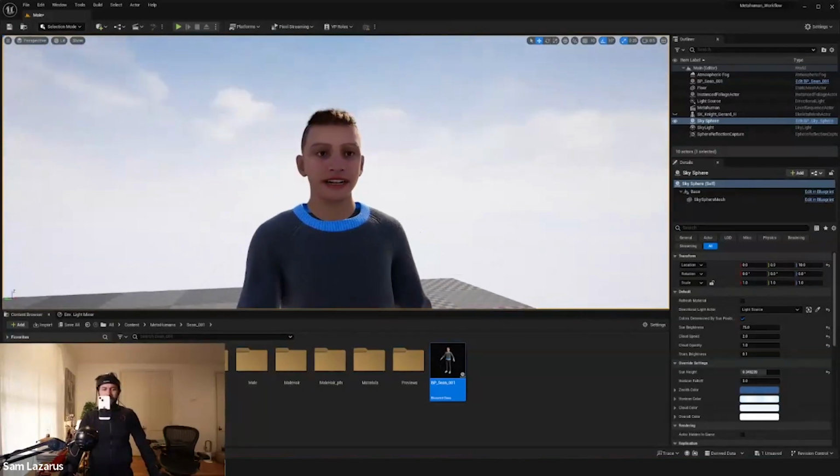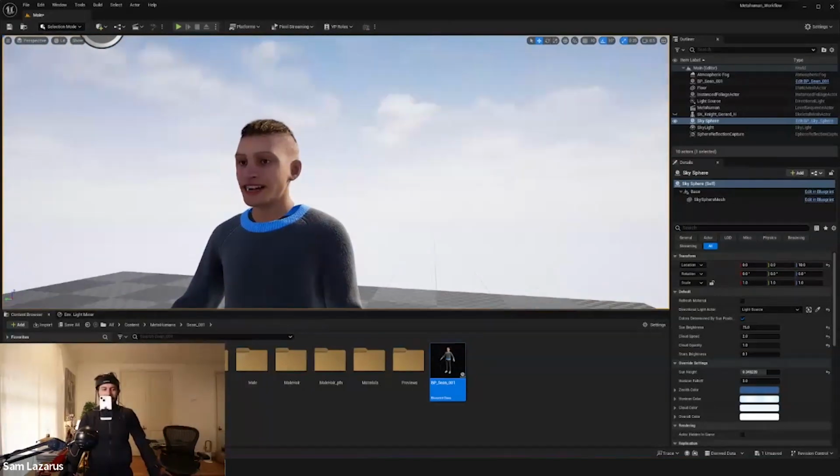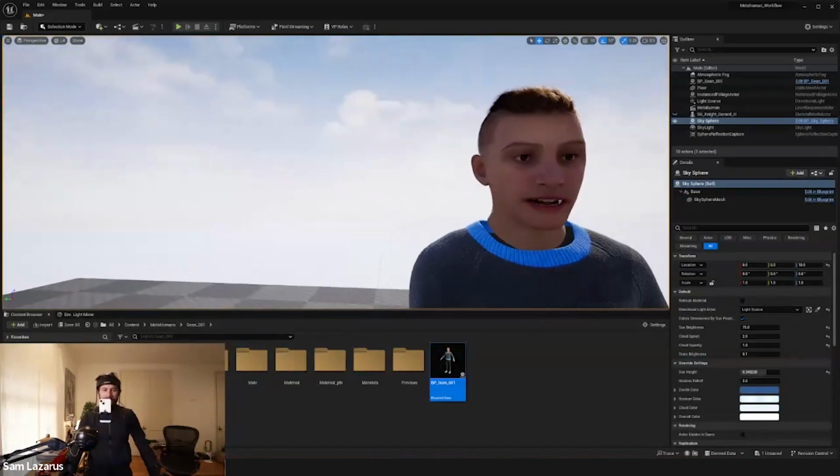You can see the material in the MetaHuman is not double-sided, or there's something weird in there. Oh, very creepy.